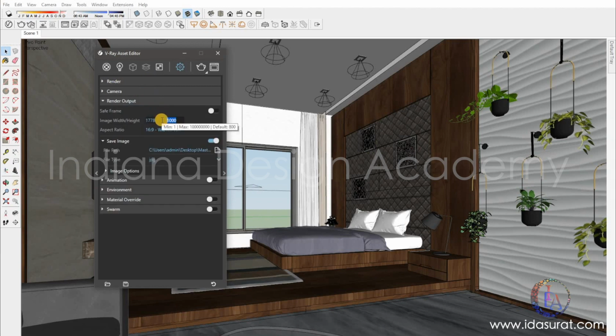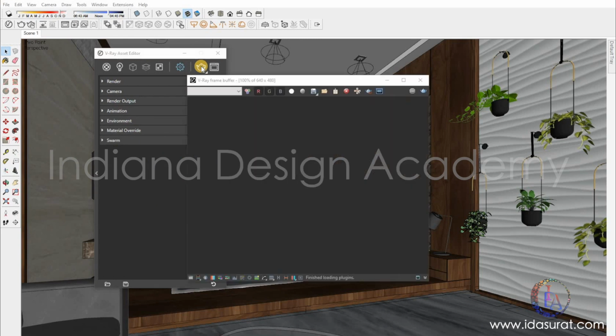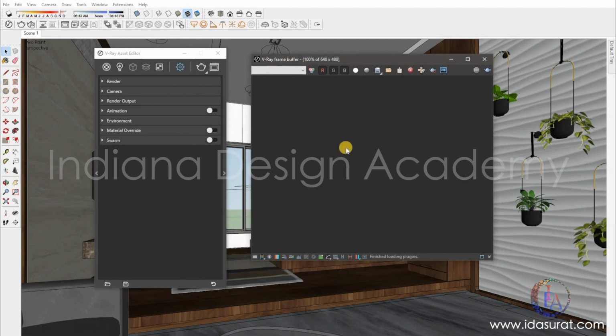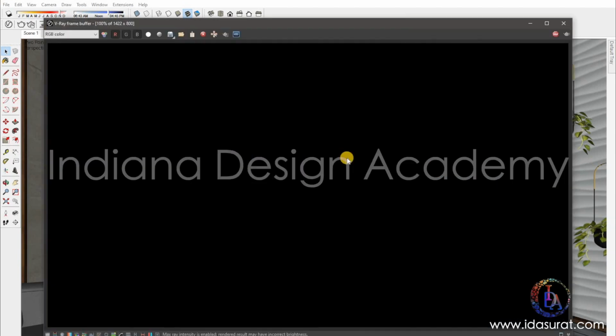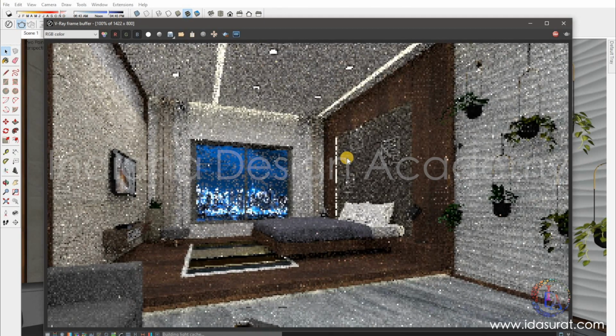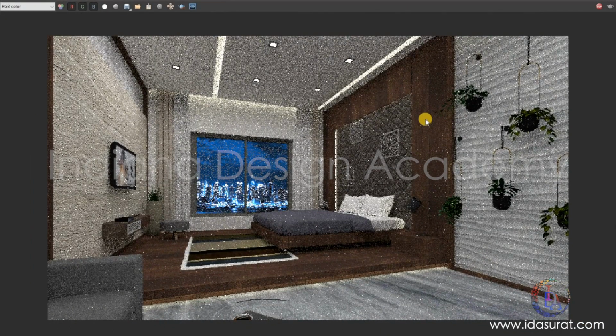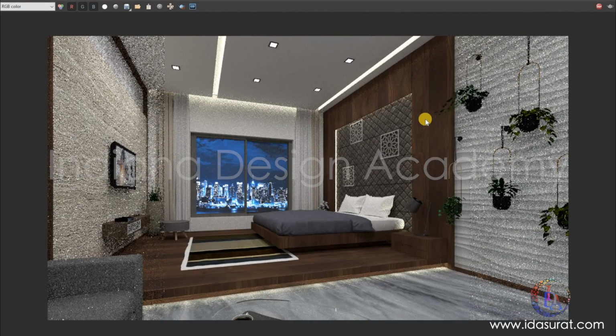In this render output I'll be keeping this image as 800, for this course, so you can get an idea. Then settings I have done. In the render I kept GPU and progressive. Okay, now I click the render button. Now let us wait for this frame buffer. Okay, now the rendering has started. You can see it is building the light cache below. Okay, now let us wait for the rendering.